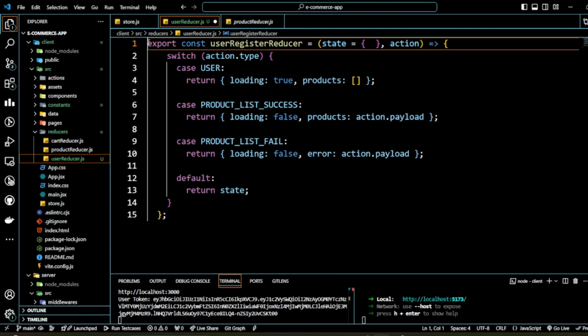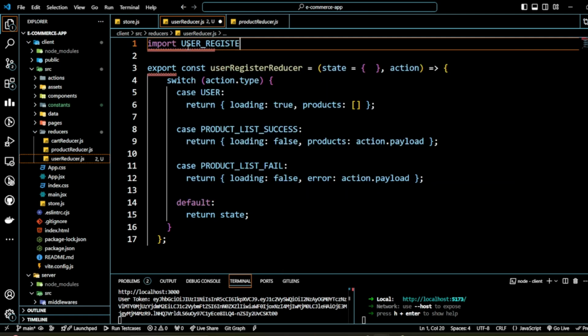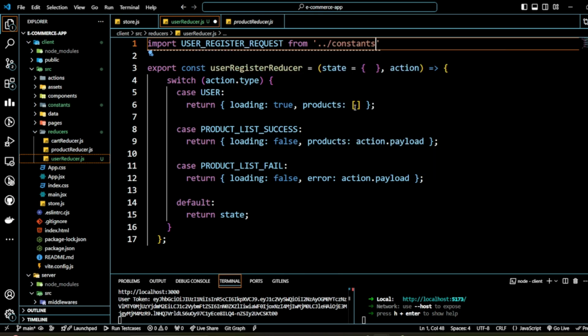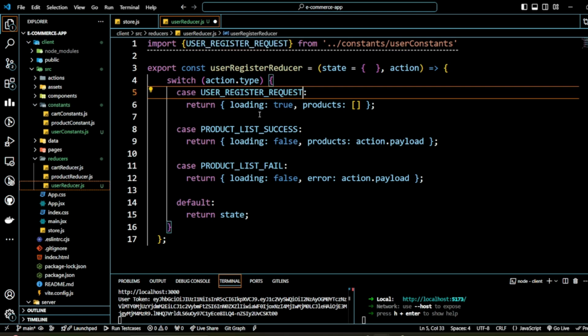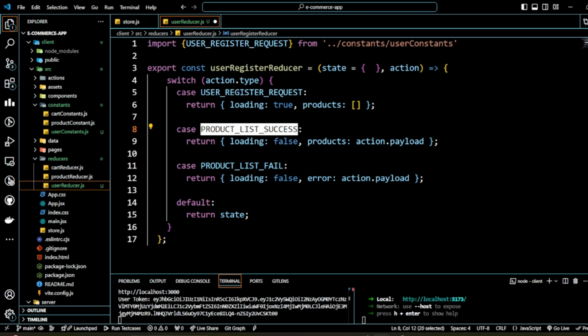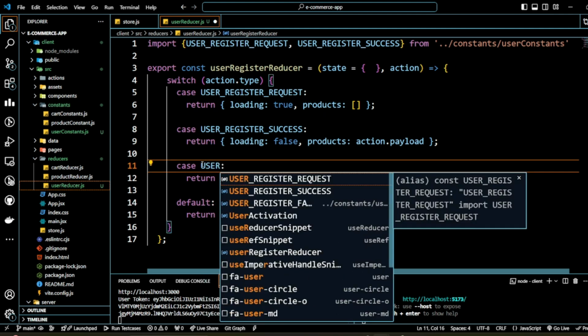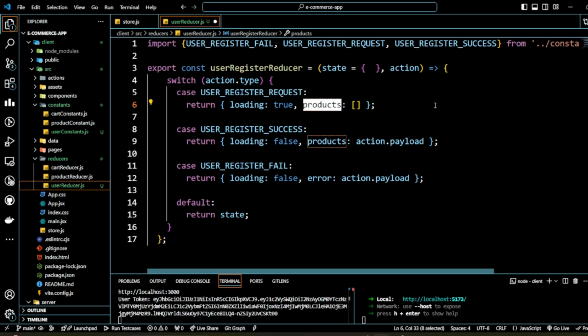It's not coming. Import user register request from dot constants user constant. Hopefully it is okay, it's not default export, so we are going to use this way. Okay, it's importing, so let's use this. And then here we are going to do user register success. I hope you're getting it now. It's quite simple now because we are repeating things, so many things fail. So loading equal to true, and we will store it in user info. Basically it will be user info.